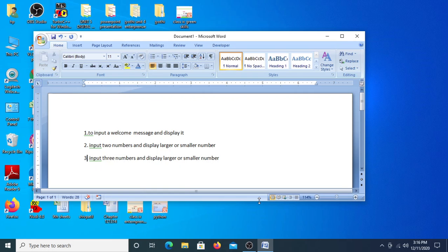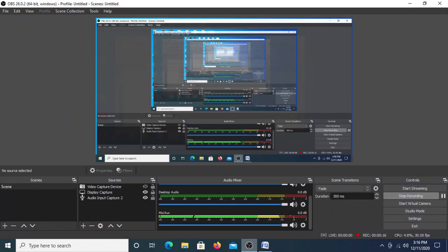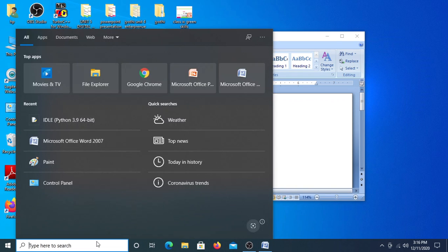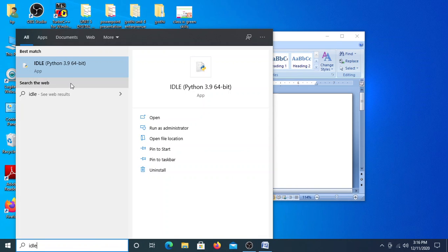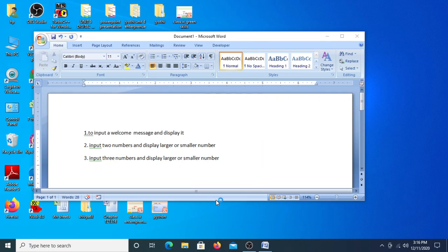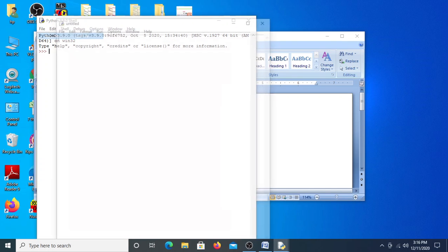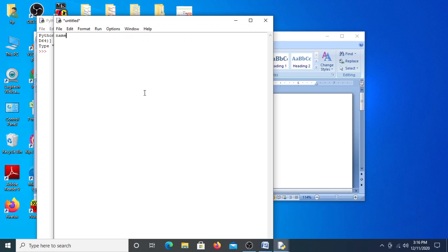How to display the welcome message in Python. For this, we need to open the IDE. This is the editor we use, right? So here I'm going to create two variables. One will be name, which is equal to input.